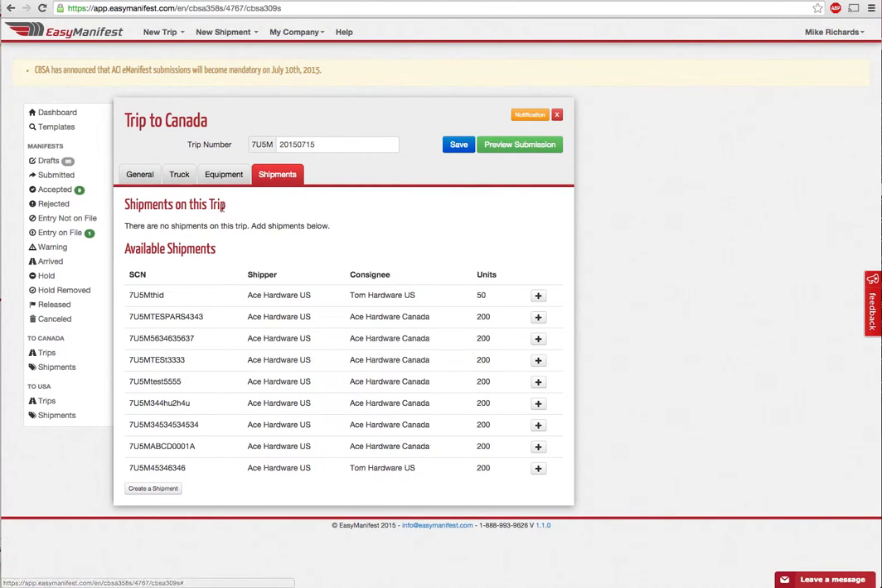So right now, it shows shipments on this trip. There are no shipments on this trip because we haven't created or added any shipments. Below we have shipments that have been previously entered in the system that are available to be added to this trip. To do that, we would click on the plus sign, and then we would add it to where the trip is loaded, either the truck or the trailer, usually the trailer.